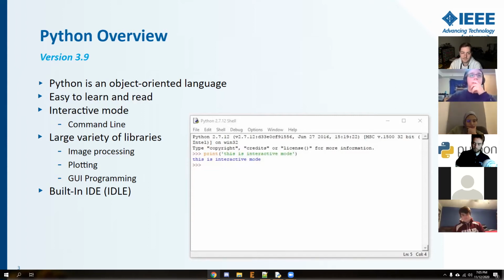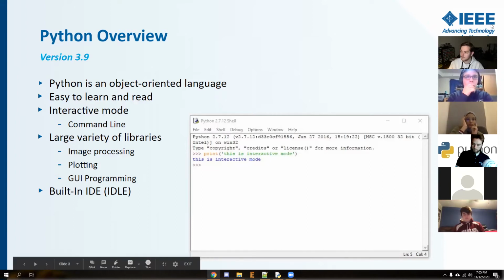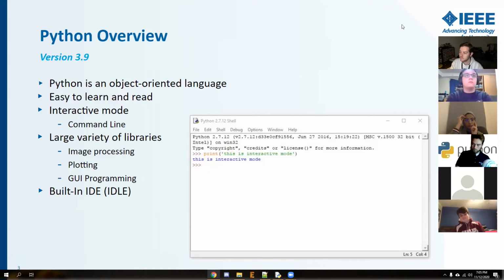Because of how popular the Python programming language is, there's a large variety of libraries that you can use. You can do things such as image processing, plotting, and GUI programming, which is what we're going to be doing today. And we're going to be doing all that using the built-in IDE for Python called IDLE. Sweet. Thanks, Jackie. As he said, you have two different modes, the interactive mode and the IDE that he mentioned, which is what we're going to be using today mostly.